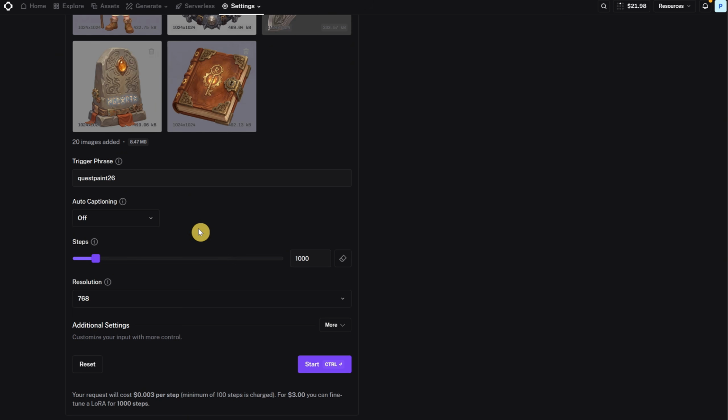If you use more steps, it will cost more, but more does not necessarily mean better because the LoRA can become overtrained and less flexible. For me, 1,000 steps with 20 images worked well. For the resolution, I chose the highest size available for better LoRA quality.